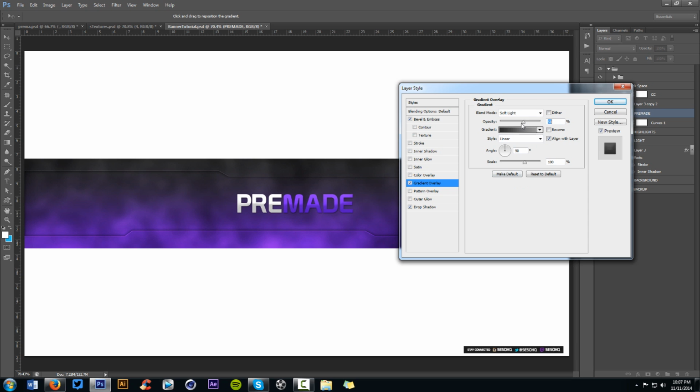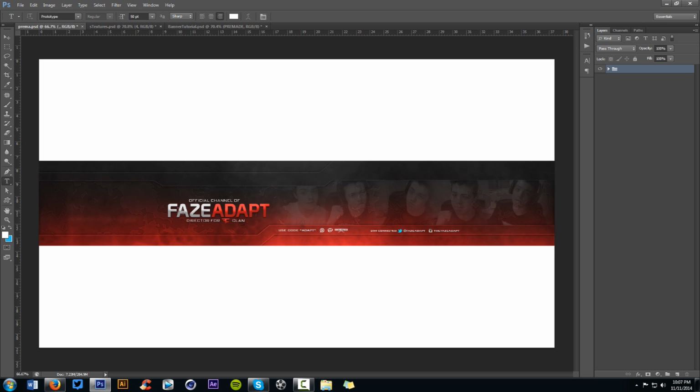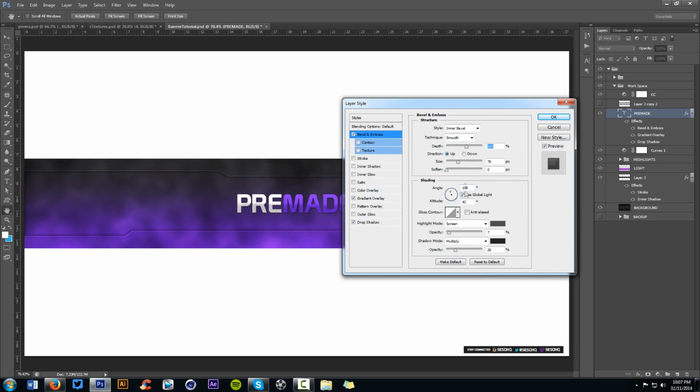I'll go with soft light, and then just lower it down just a little bit. And that's basically the same layer style I used right here. But the bevel and emboss angle is different. If I move this little thing around, you can see that it's different lighting where the light's hitting it. So you can always mess around with that if you wish as well.